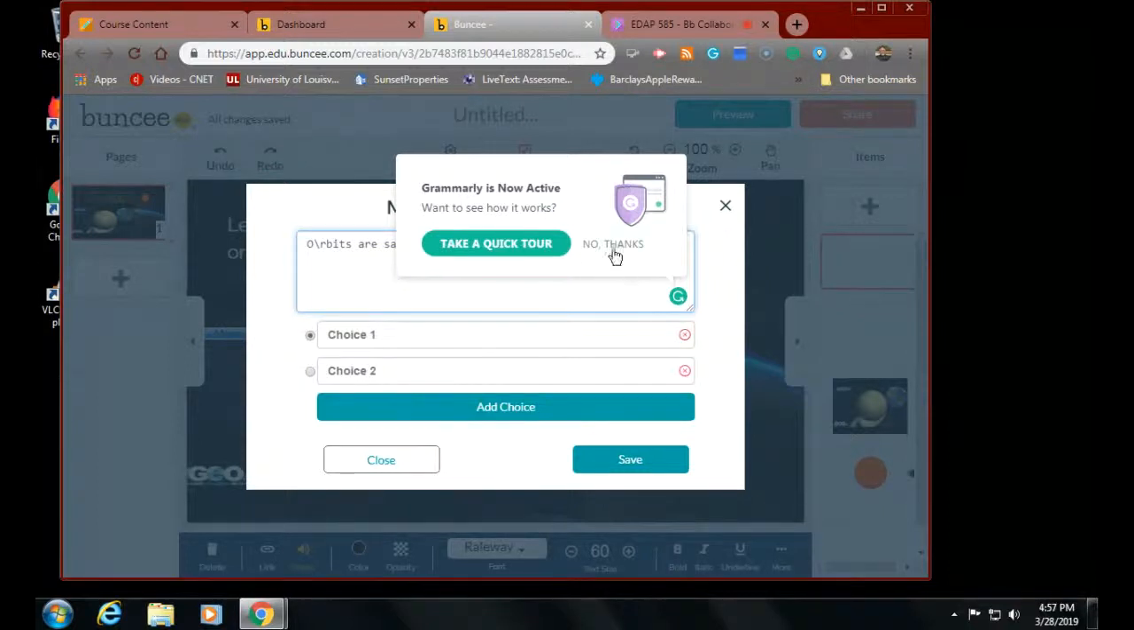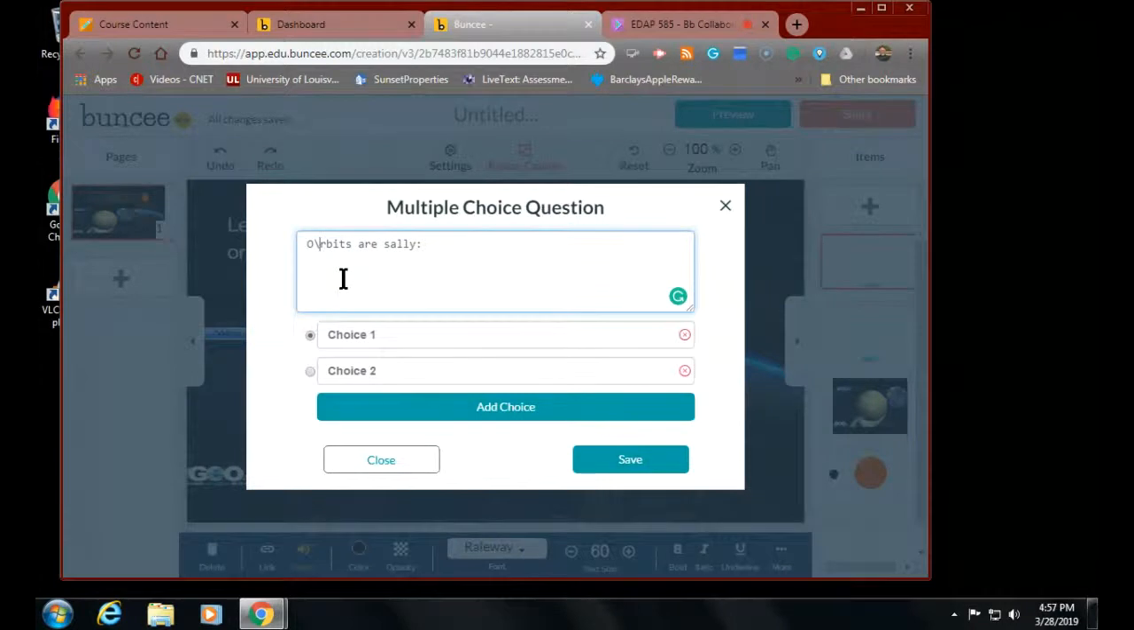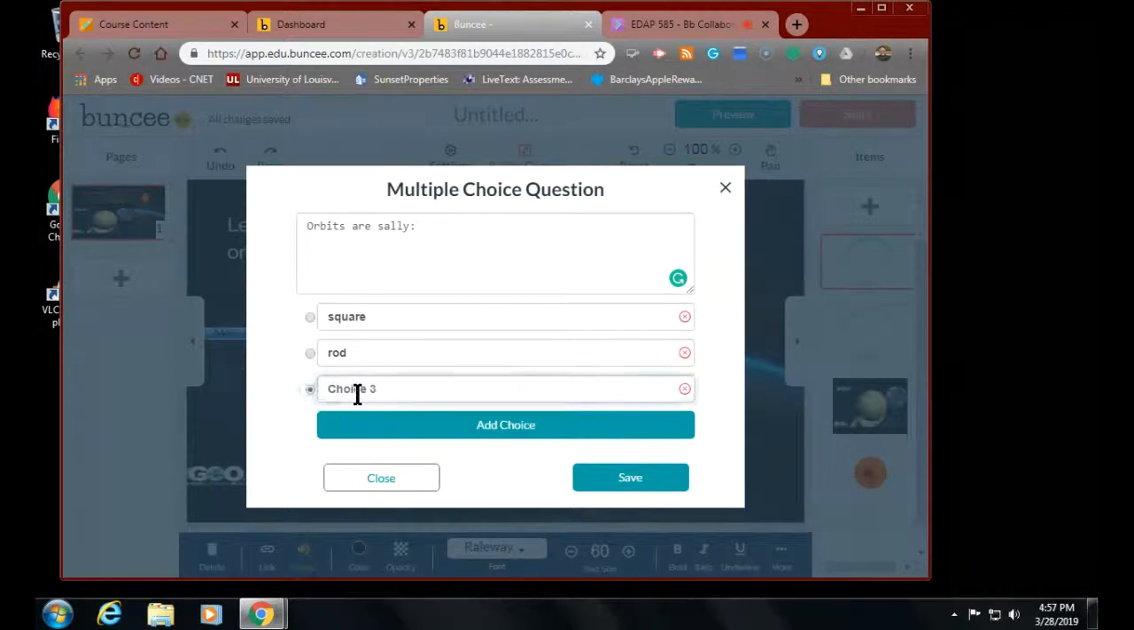And then I'll come down here. Go away, grammar. I jumped in because I spelled orbits wrong. My keyboard is starting to act up. All right, so orbits are usually square, round, and we'll make this one elliptical. And I could keep going. You know how this works. I could keep adding in. My keyboard is really acting up.